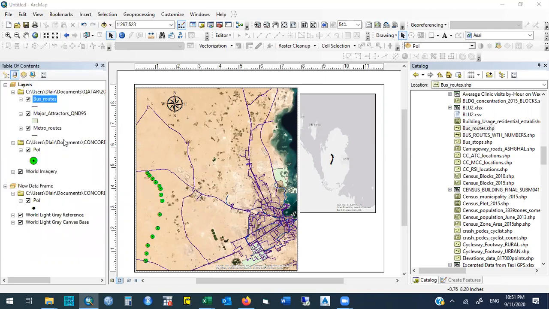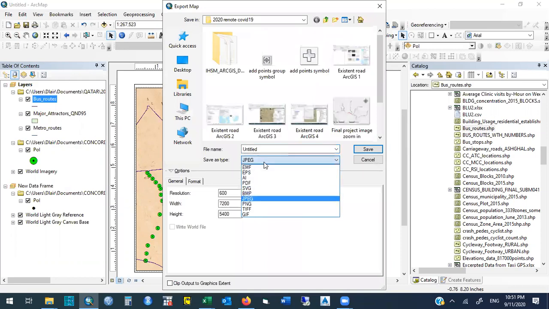Okay, so when you are exporting, you can save this. It's going to ask you what format you want to save. You define the quality and you save it, and that's it. I'm not going to do it, but this is the way to save.